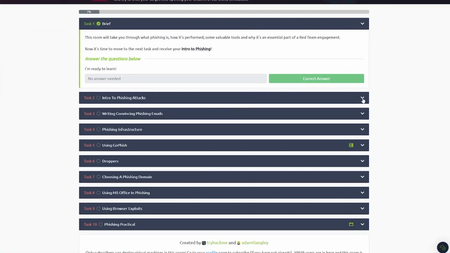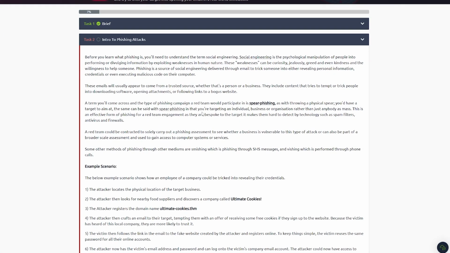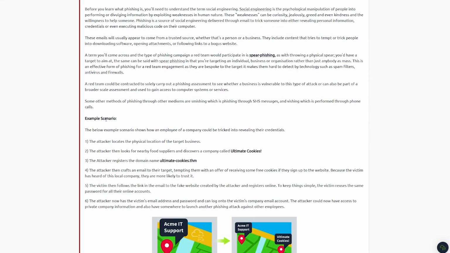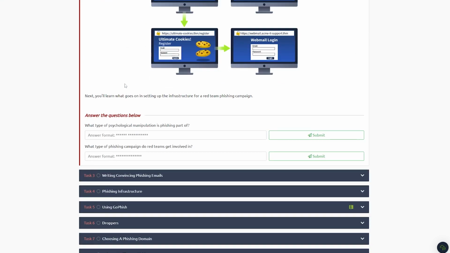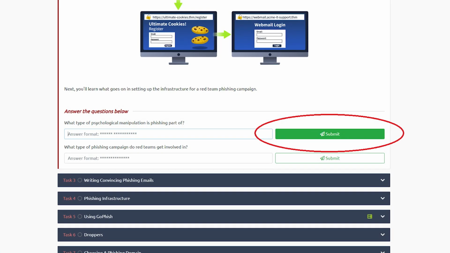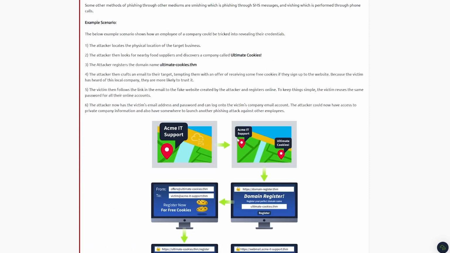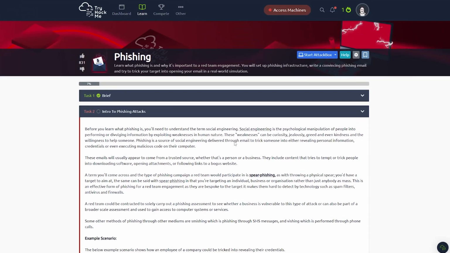Then we move on to Task 2. So let's drop the task. We need to take our time and read through this session because all the answers will come from this session. Once we go through, we type our answer and hit submit, right? There's some really good learning paths that you can learn from this. It's teaching you about what phishing is.